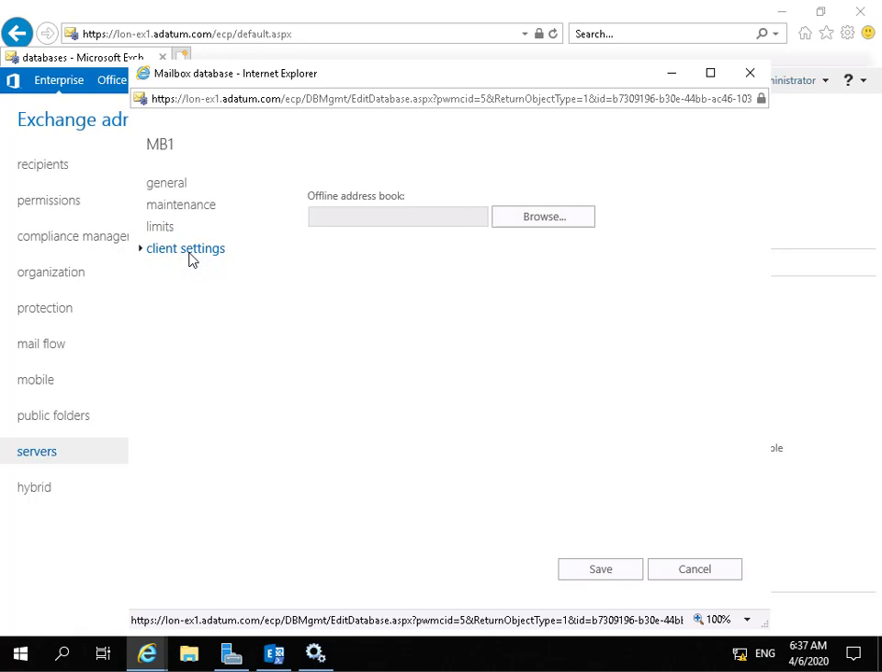Client settings, we can specify where the users will get their offline address book from. So this is if a user has no internet or network connectivity, they will still be able to access the global address list, because we'll take a copy of that global address list and just dump that onto the client device.